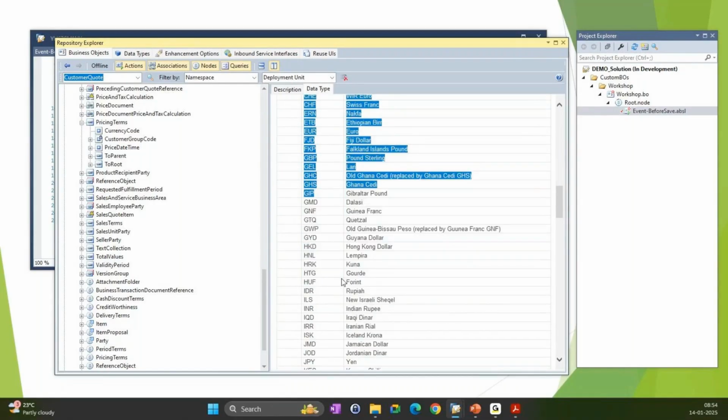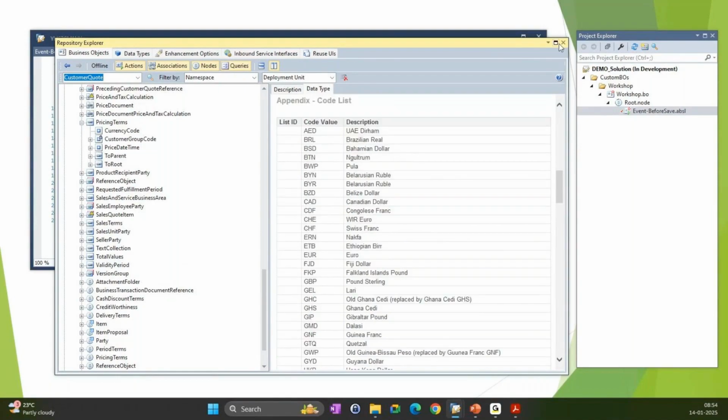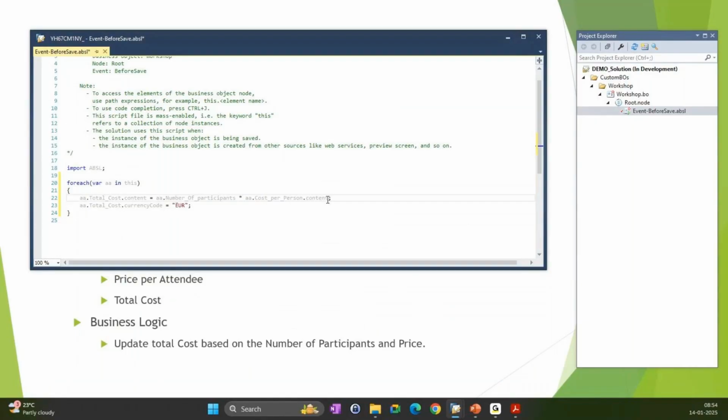If we want to hard code, or if we are taking from a UI, we can use cost per person dot currency code here. For now, we are just defining it as euro. So whenever a workshop is created, the total cost will be calculated based on the number of participants and the cost per person, and the currency code will default to euro. That's all about the demo. Once we get system access, I can go through it and explain it further, and we will go through each concept.